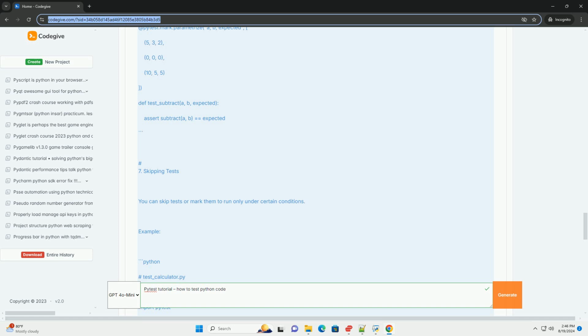Running specific tests: you can specify a particular test file or even a specific test function to run. bash pytest test_calculator.py, or to run a specific test function, bash pytest test_calculator.py::test_add.